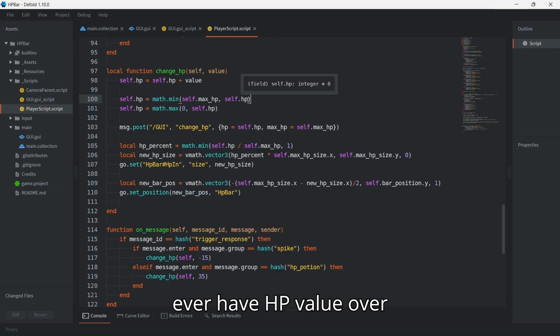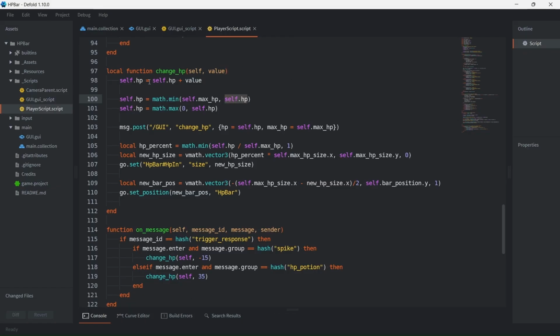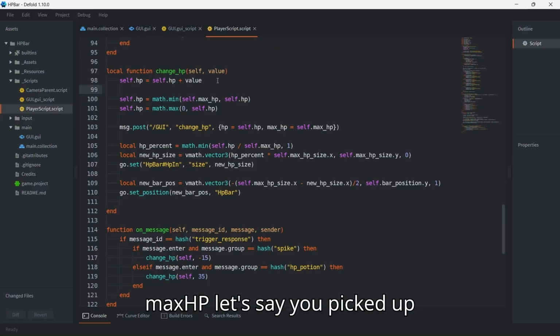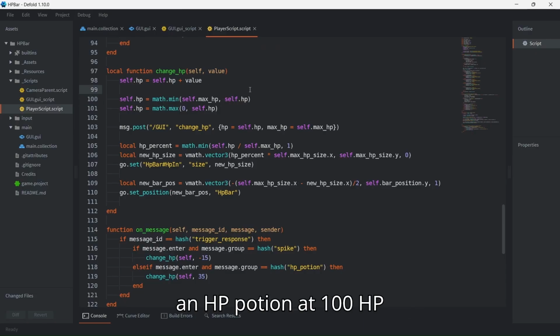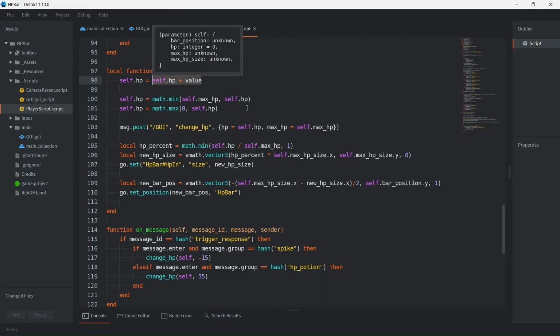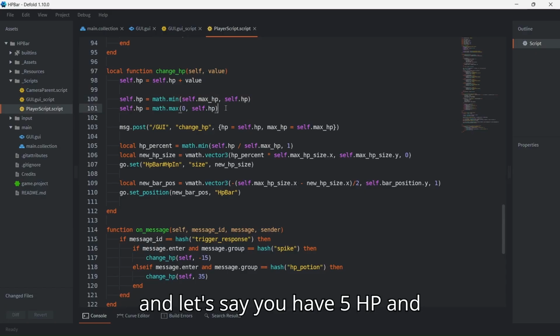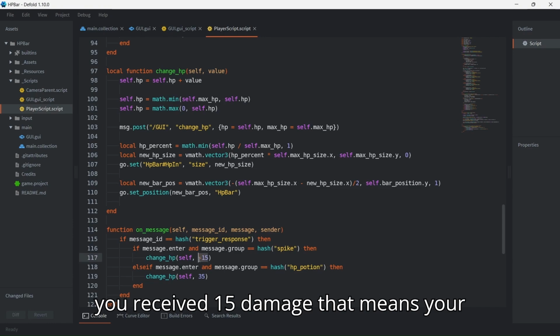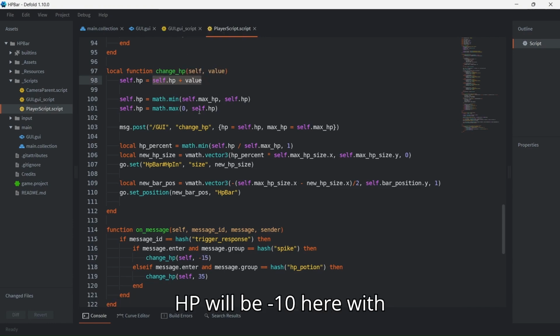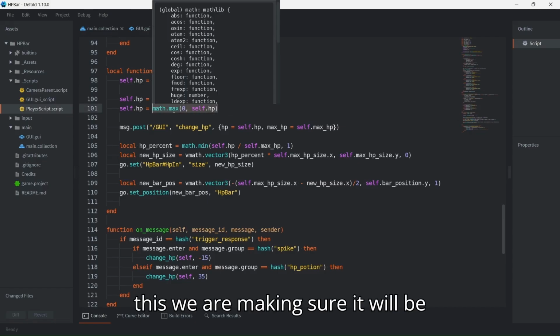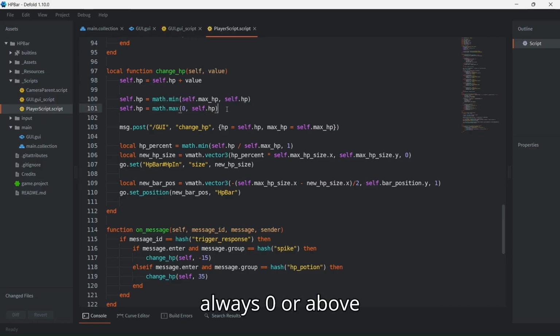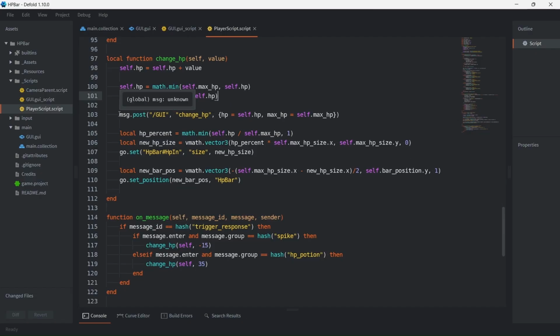So if you ever have HP value over max HP, let's say you picked up an HP potion at 100 HP, this will be 135. But with this, we will only return 100. And let's say you have 5 HP and you received 15 damage. That means your HP will be minus 10 here. With this, we are making sure it will always be 0 or above.